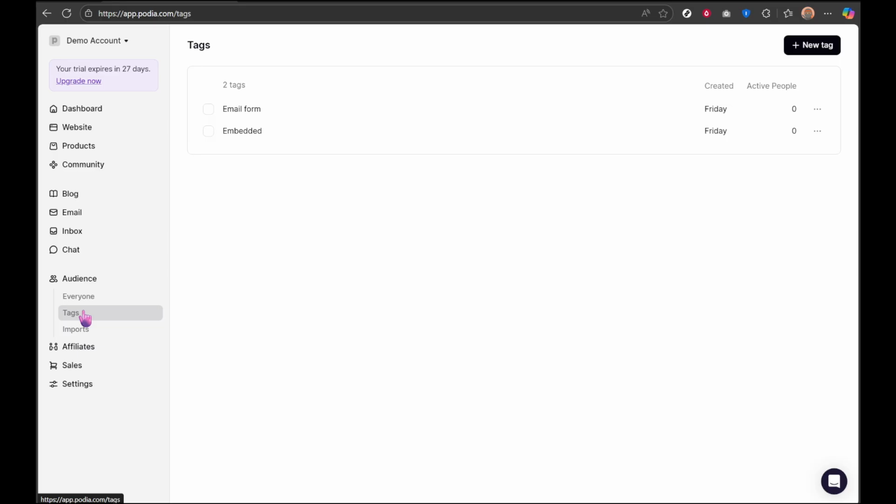From the dashboard, open Audience. To edit one person's tags, open their profile, click Edit in the Tags box, add or remove tags, and hit Save. For bulk updates, go to Audience, then Tags, use the three-dot menu on a tag to untag people, rename, or delete. And to create a new tag, in the Tags area, click plus New Tag, name it, and create it. That's all you need to keep your Podia audience tidy and actionable.